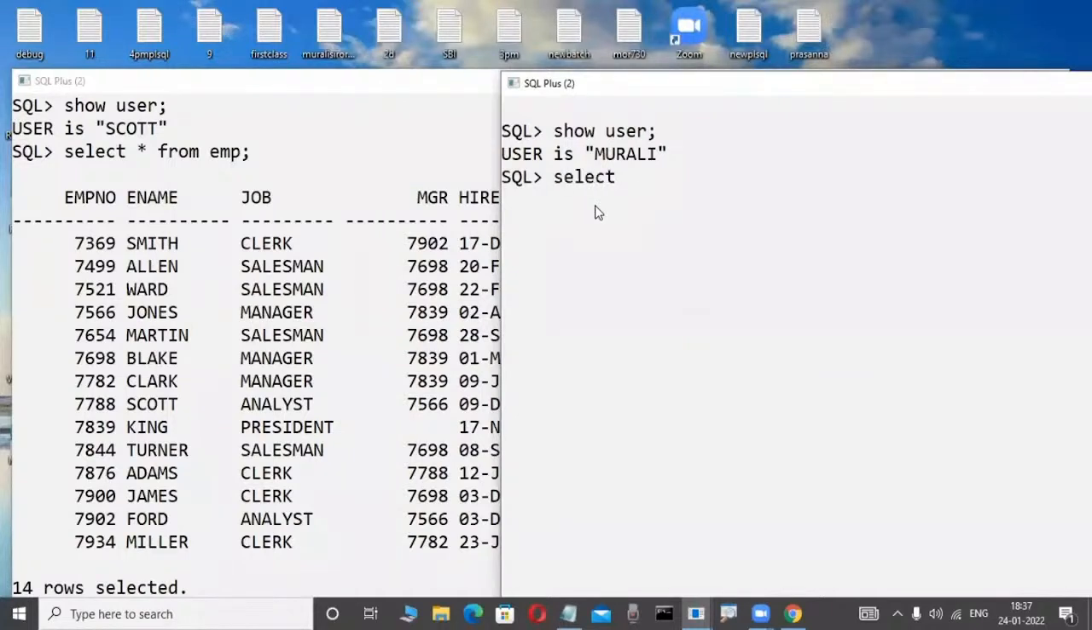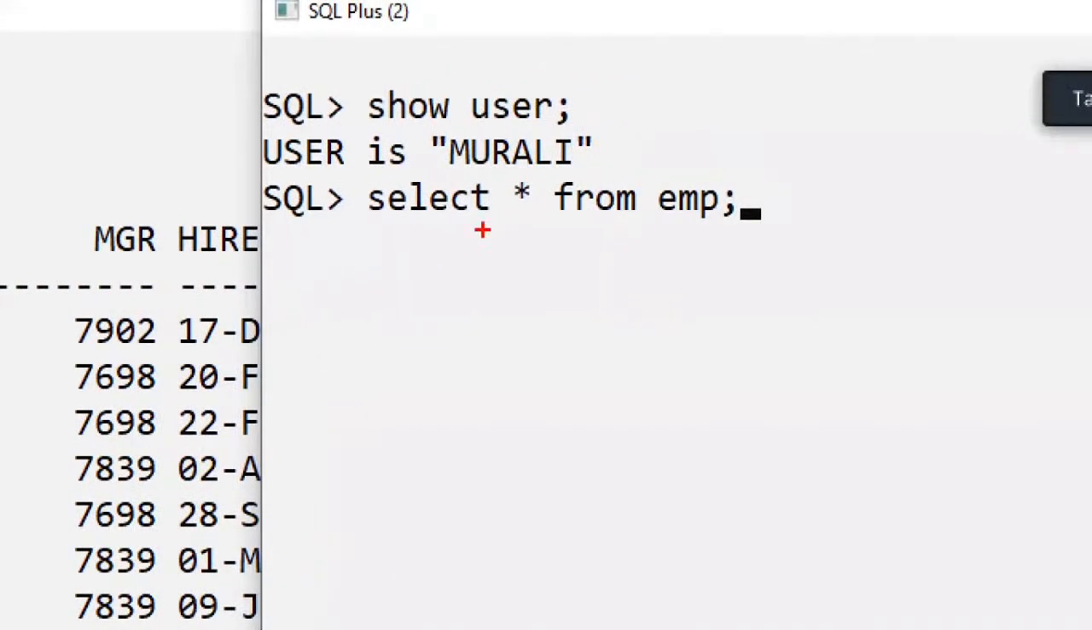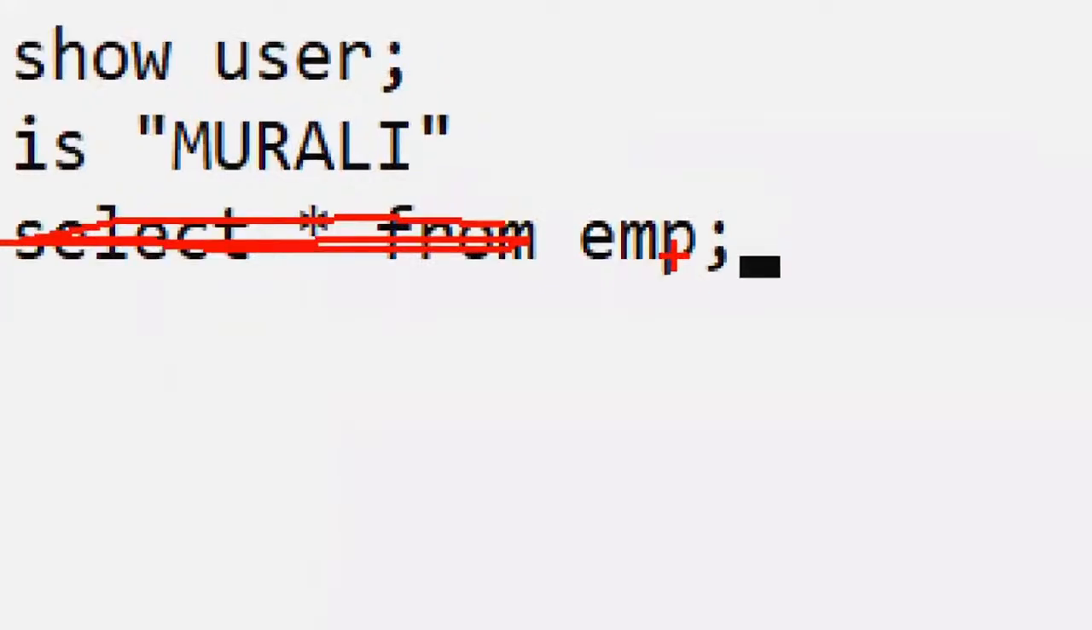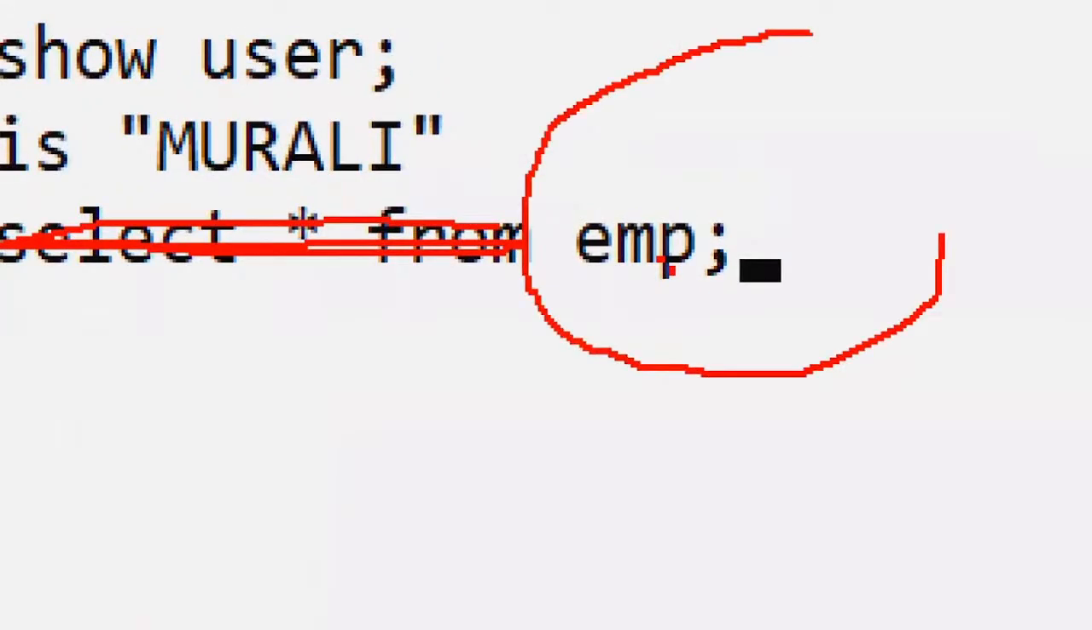SQL language is there in the future. For example, select star from EMP. In the Murali user, this table is not there, but he is typing some command only. Don't worry, this is an SQL command for the future: select star from, table name EMP. The Murali user is typing it. Possible or not possible? Is the Scott user's table visible to the Murali user? Is the Murali user allowed to access the Scott user's table?